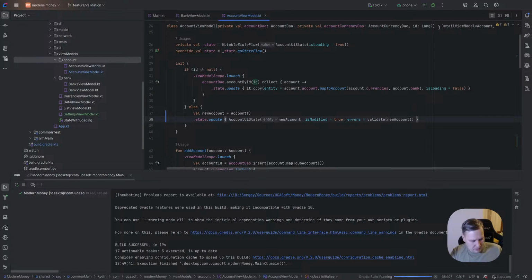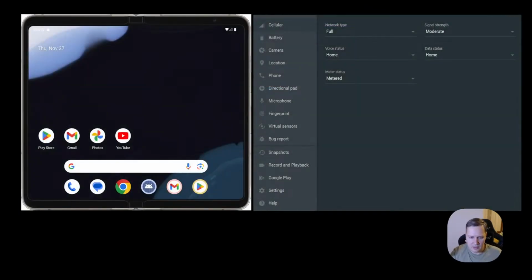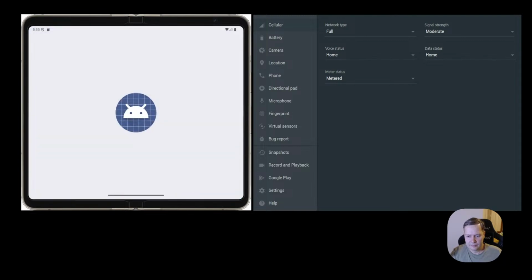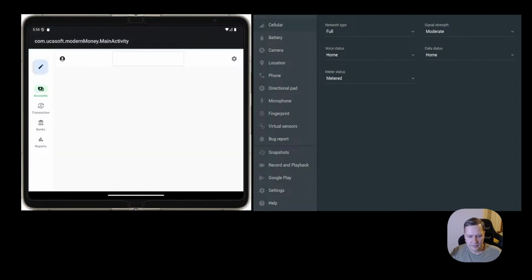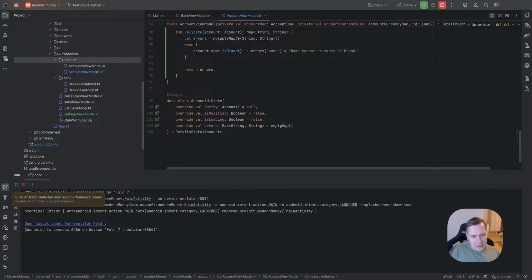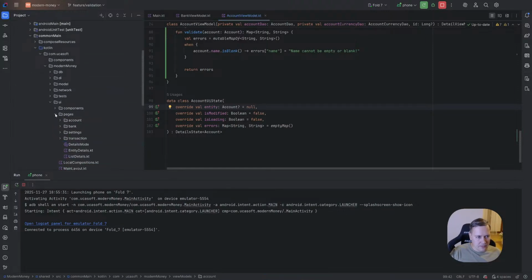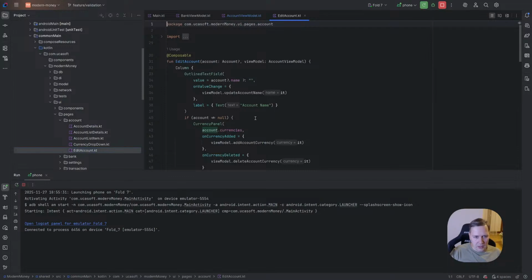Okay, let's check how it works on Android finally. Back to our nice emulator. So I add an account and nothing happened. Why? Because we returned these errors, but didn't process them somehow.